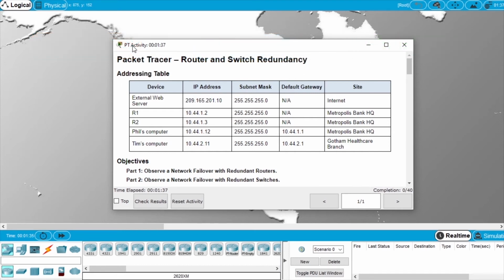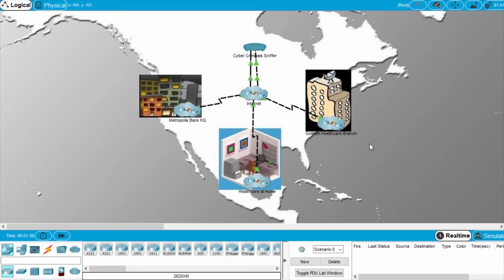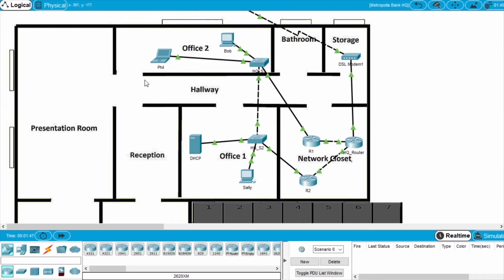Now let's start doing the exercise. We are going to open the Metropolis Bank network. Open the Fields computer.